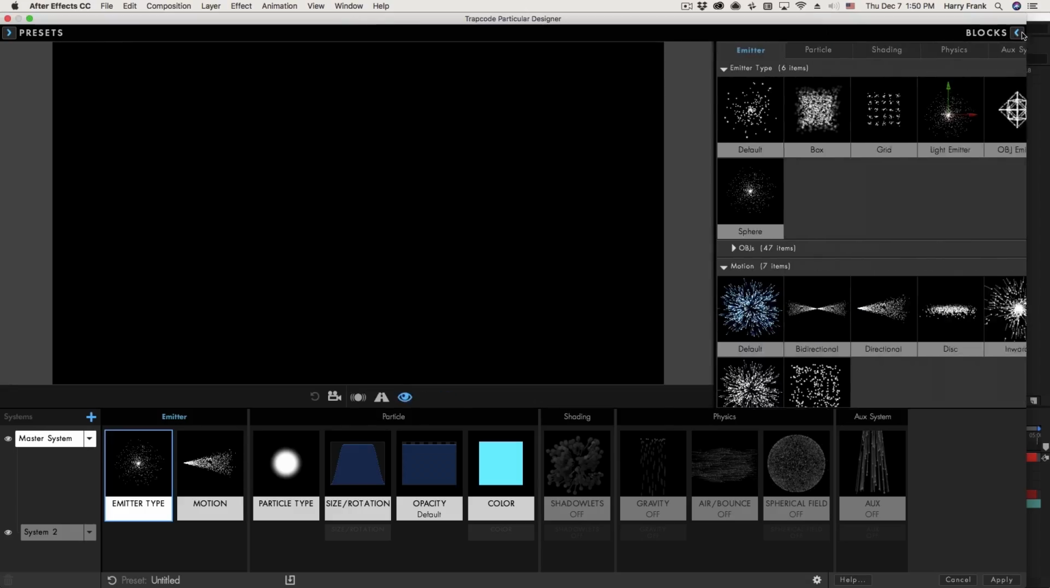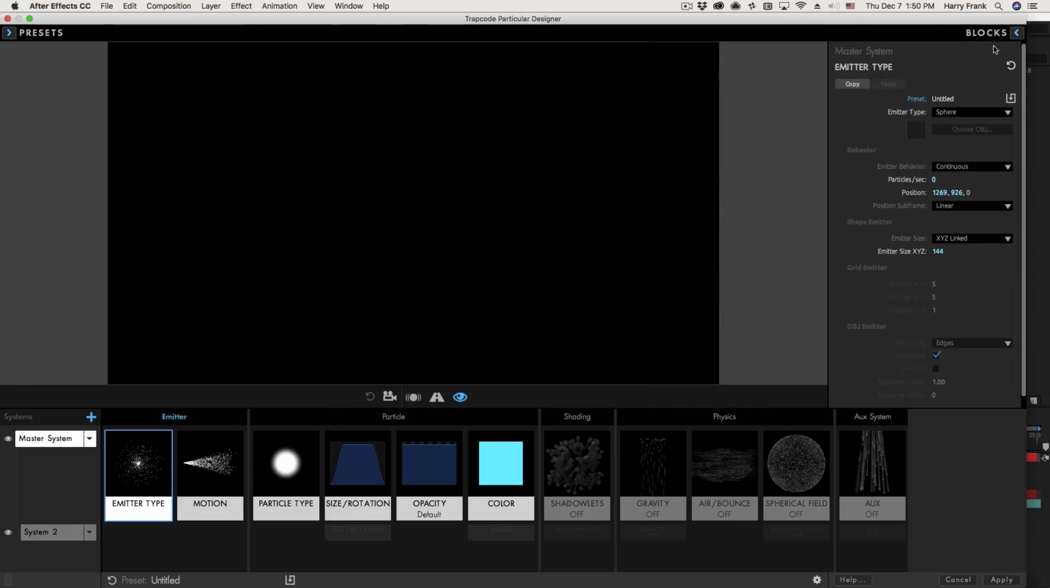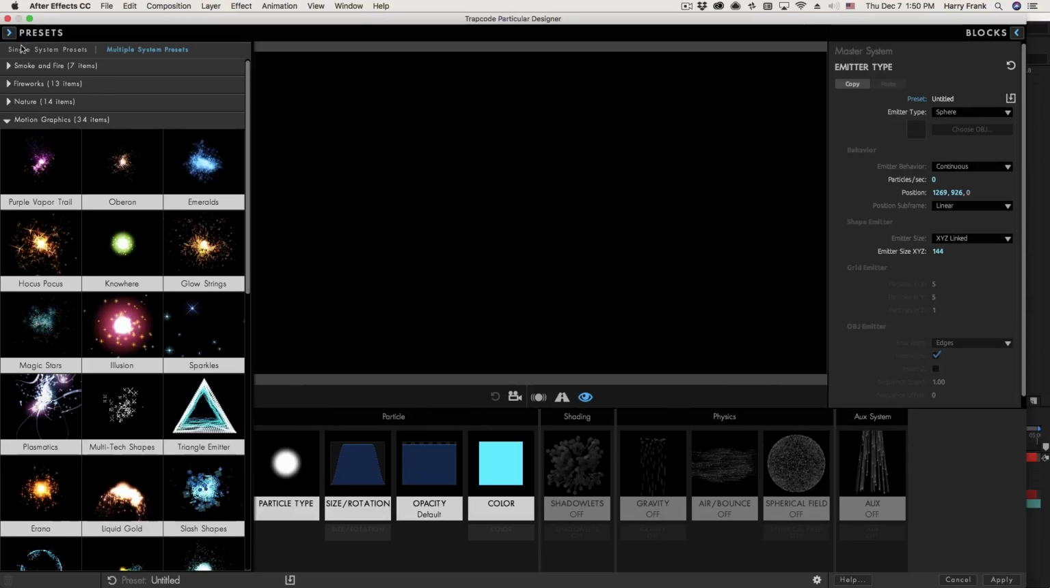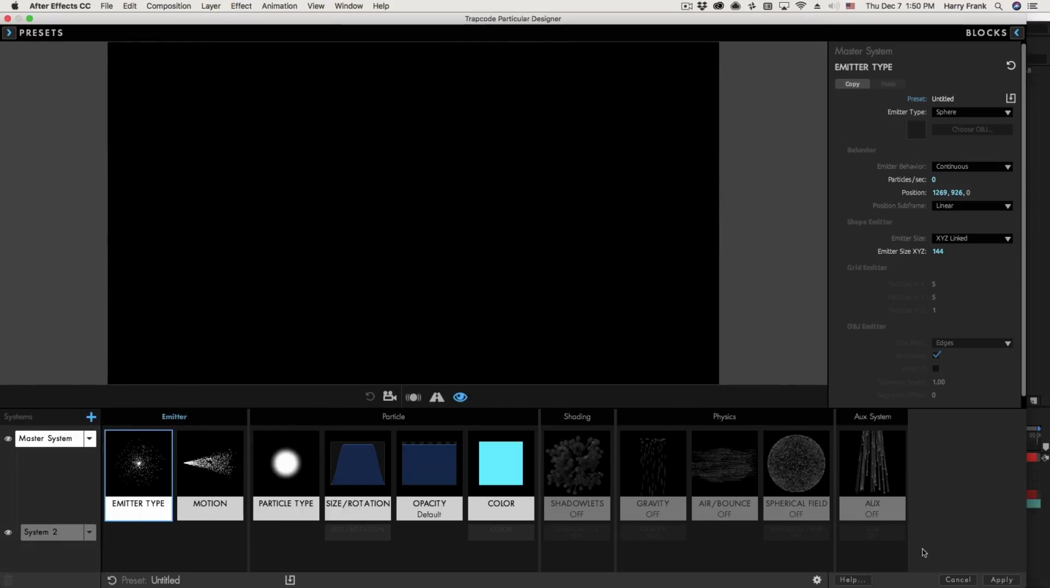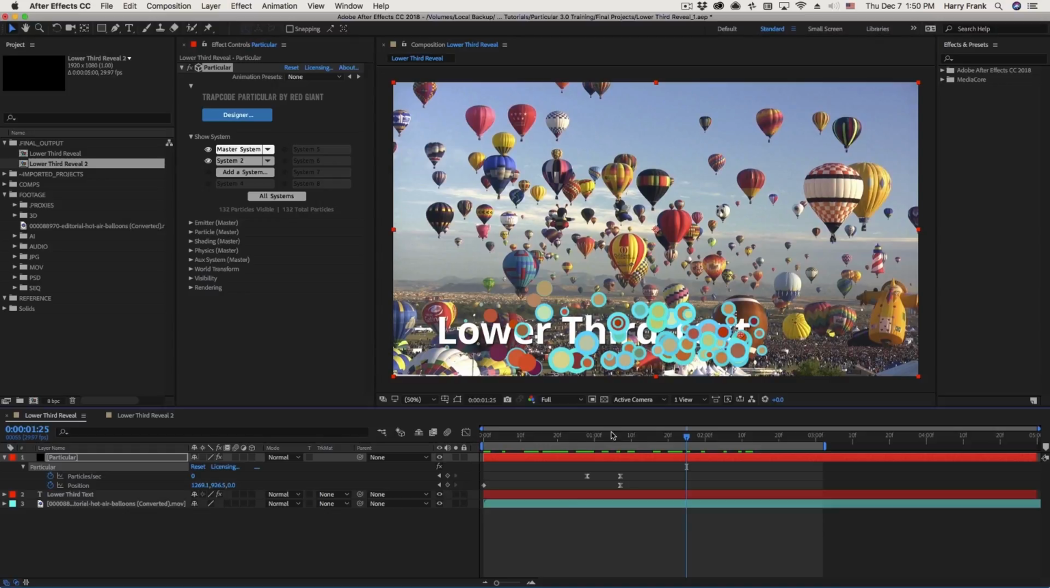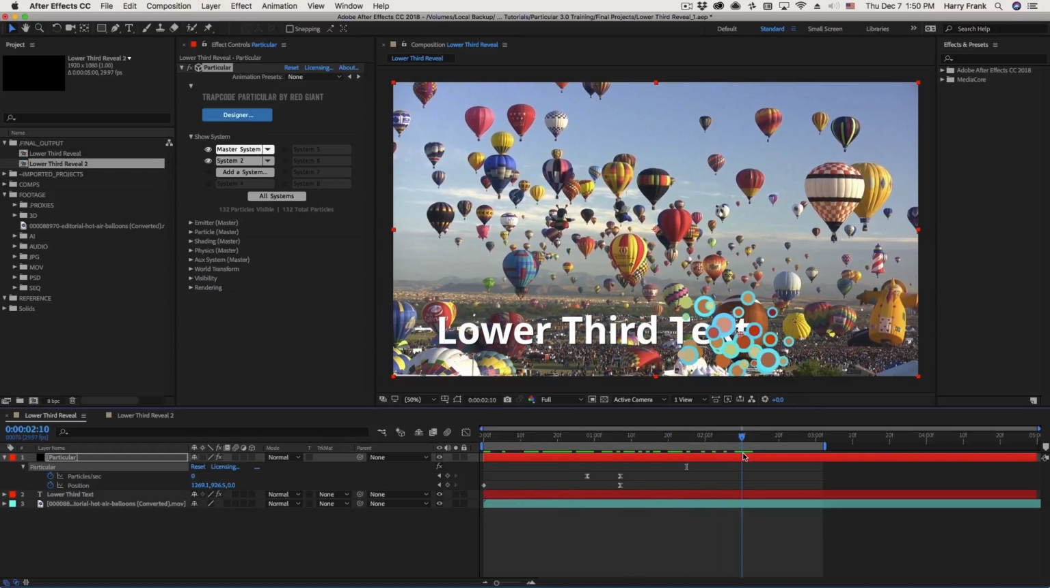We'll cover the designer window in a little bit more detail, going through the different areas such as the blockchain, the block settings over here, block presets, as well as talking about single and multi-system presets. And then using what we've learned, we'll construct this lower third reveal in the next lesson.